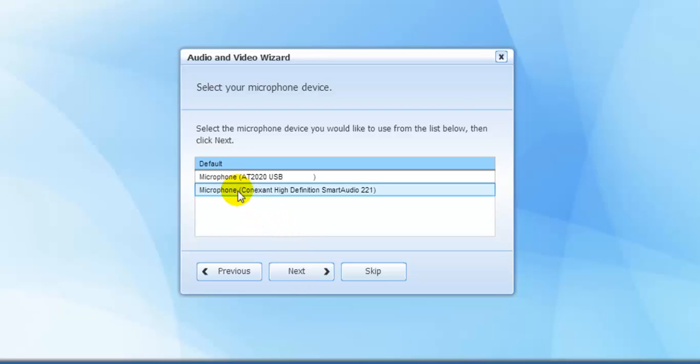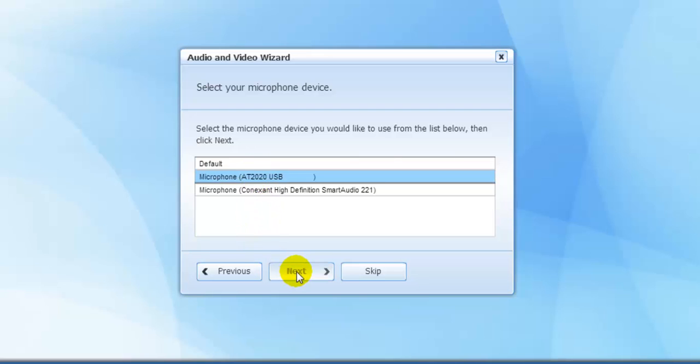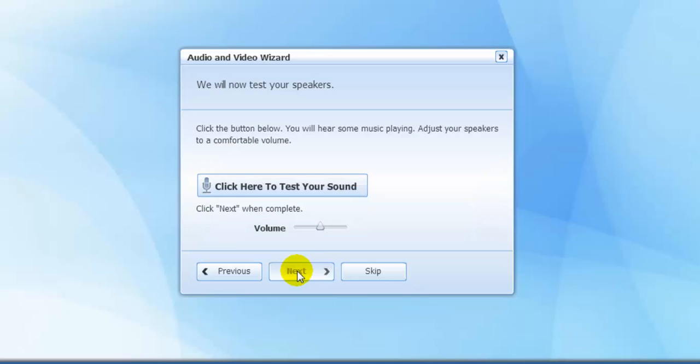Now, if you have more than one mic on your computer, here is where you have the opportunity to select which mic you want to use. This one right here, I'm on a Windows 7 laptop, is built into my system, but the quality's not so great. So I'm actually using another microphone that I've plugged in through my USB port. Then I just select the mic I want to use and click next.